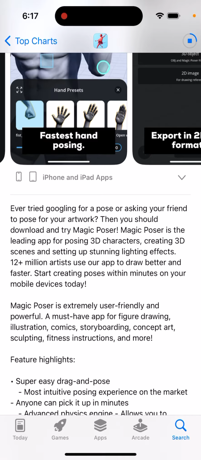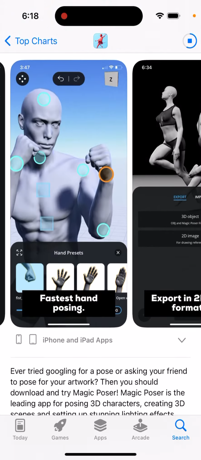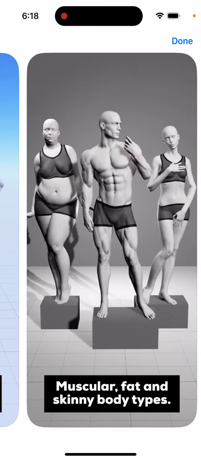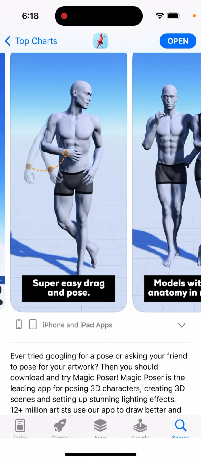Magic Poser is a leading app for posing 3D characters, creating 3D scenes, and setting up stunning lighting effects. 12 million artists use our app and draw better and faster. Start creating poses within minutes on your mobile devices today. So you can see some of the examples which you can try out here.